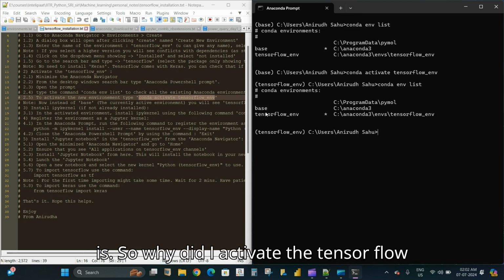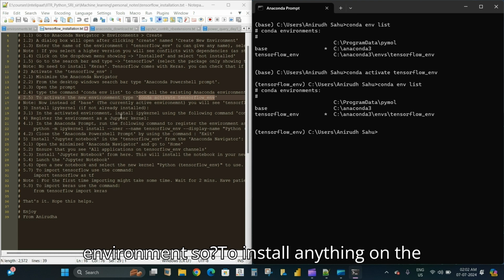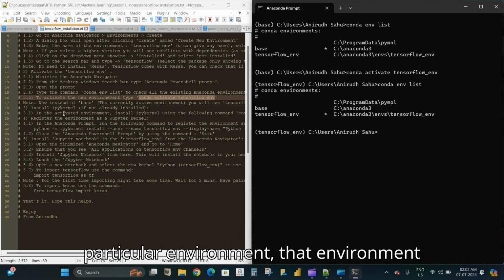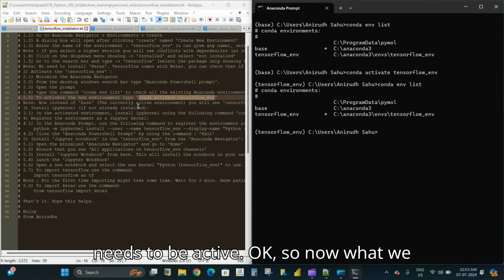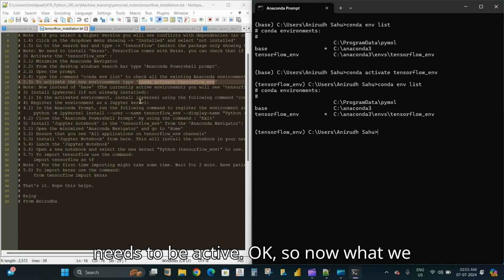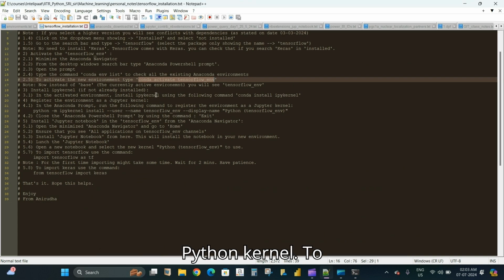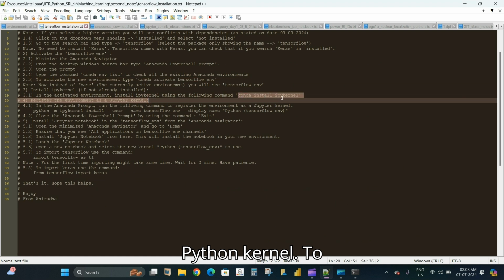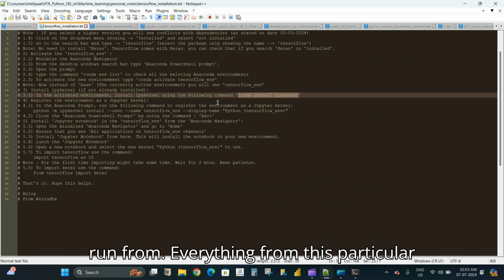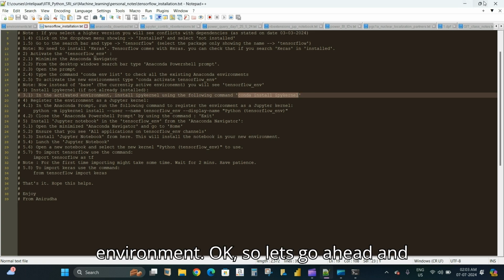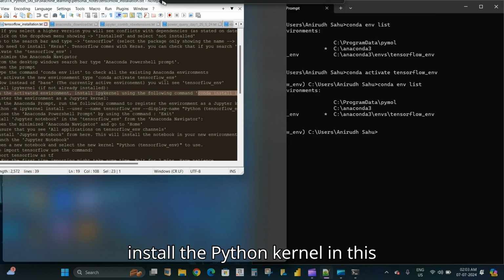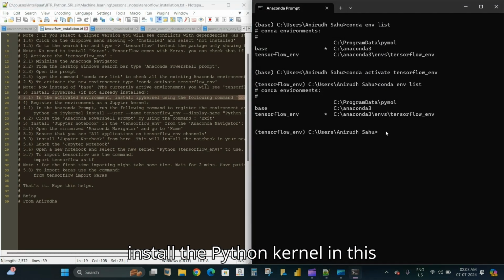Now the next thing is, why did I activate the TensorFlow environment? To install anything on a particular environment, that environment needs to be active. So now what we need to install is the Python kernel, to run everything from this particular environment. So let's go ahead and install the Python kernel in this particular environment.